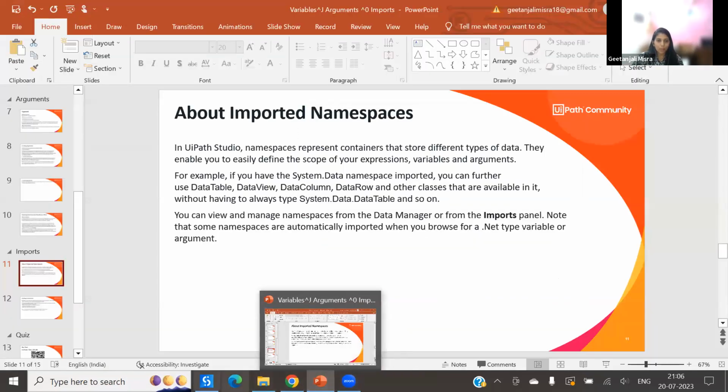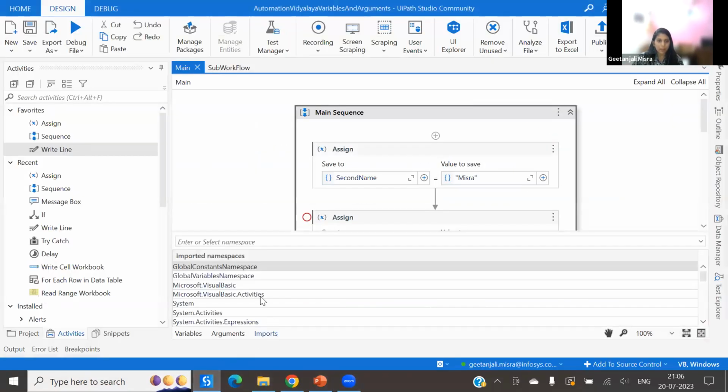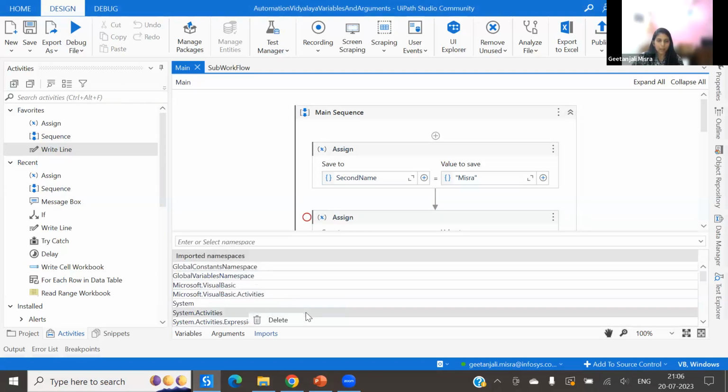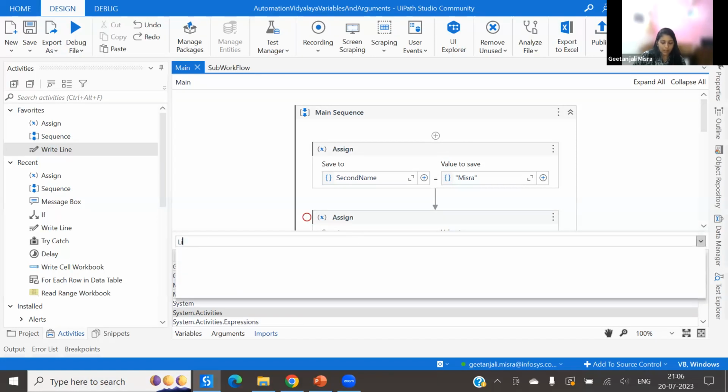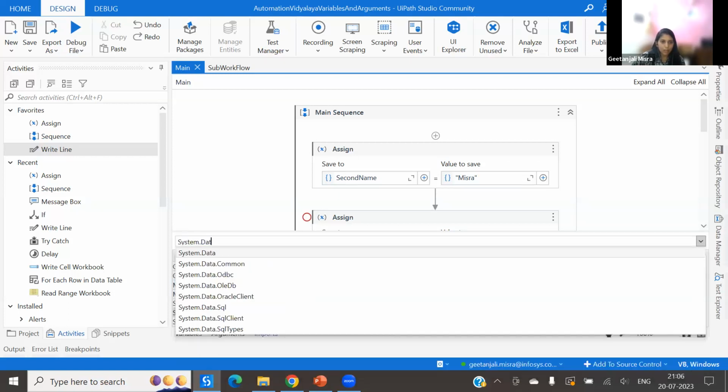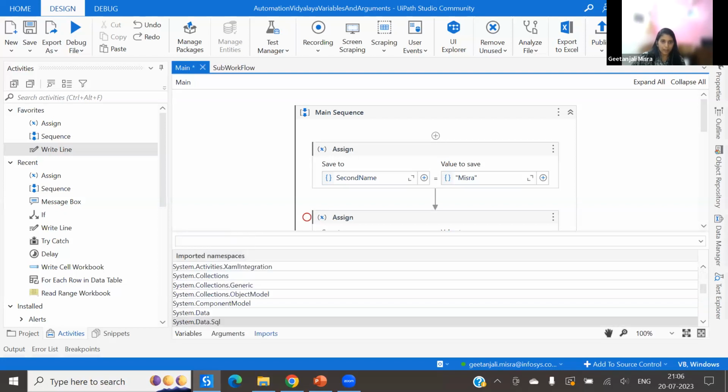Now, if you want to add any further namespaces, what you can do is add or delete. You can select a particular namespace, right click, and delete. And if you want to add some new namespace, let's say I put in system.linq, system.data.sql, or Oracle clients or anything I want, I can put in those namespaces like this.